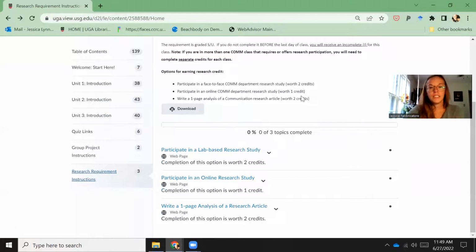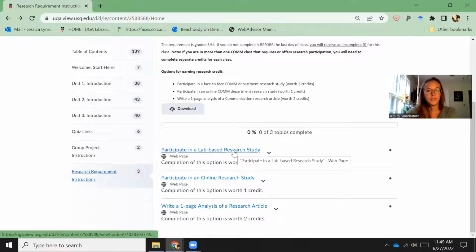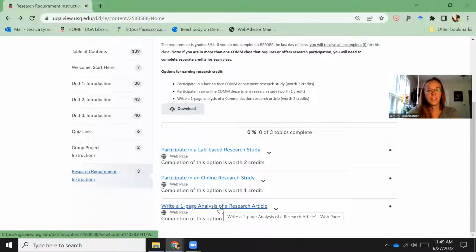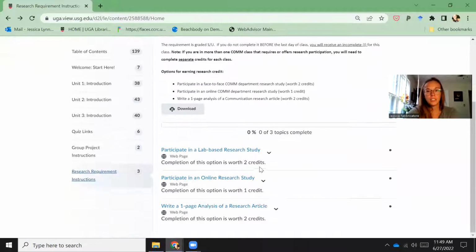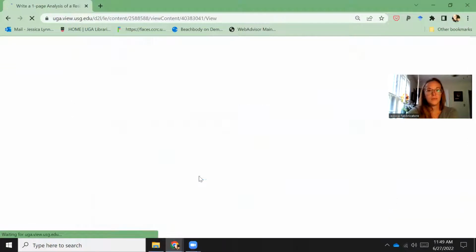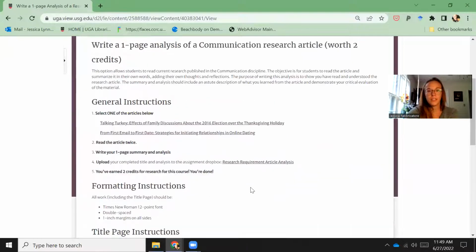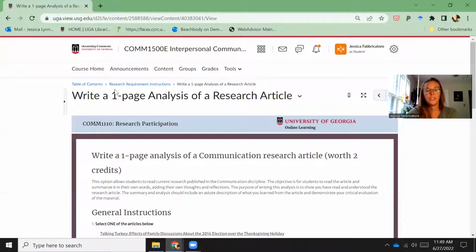And then finally, there is the research requirement. So here, there are a few different options. I will let you know if there's anything available to participate in, and then if not, it's a quick 1-page analysis of a research article. You can read all the directions here, click on the links to see what you need to do or what the general instructions are, and that's how you get your research requirement completed for this course. It is required. You can read more about it in the syllabus.